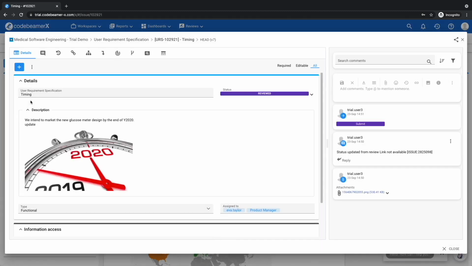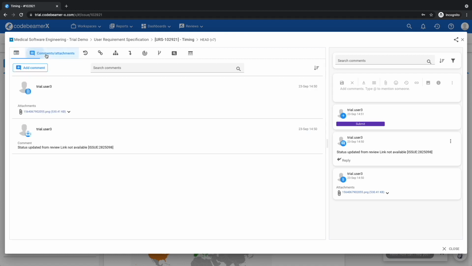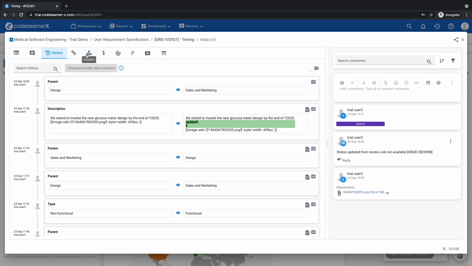This is where you can see all of the information related to the item. On the first tab, you can see all of the metadata, the attributes and the description. On the second tab, you can add and review attachments and comments. And on the third tab, you can review the history of the item, and if necessary, you can restore one of the previous versions. In the rest of the tabs, you can review the associations and references of the item.